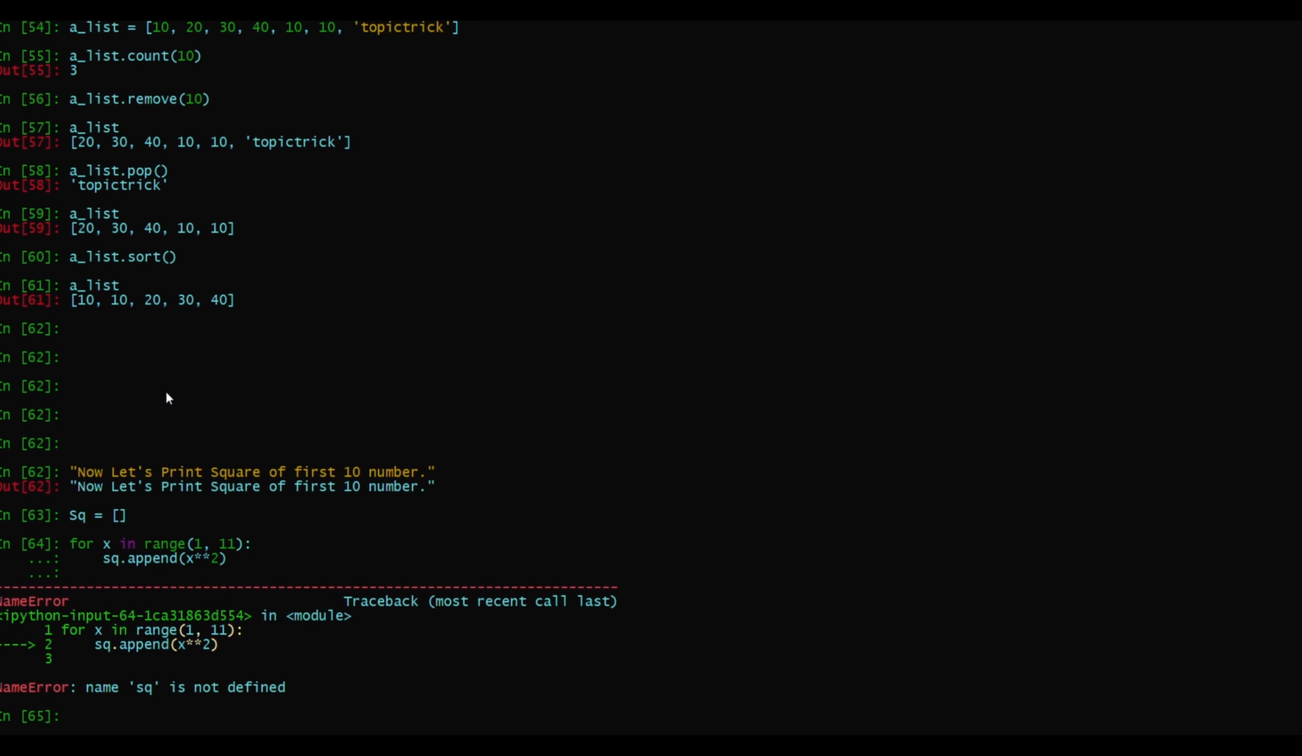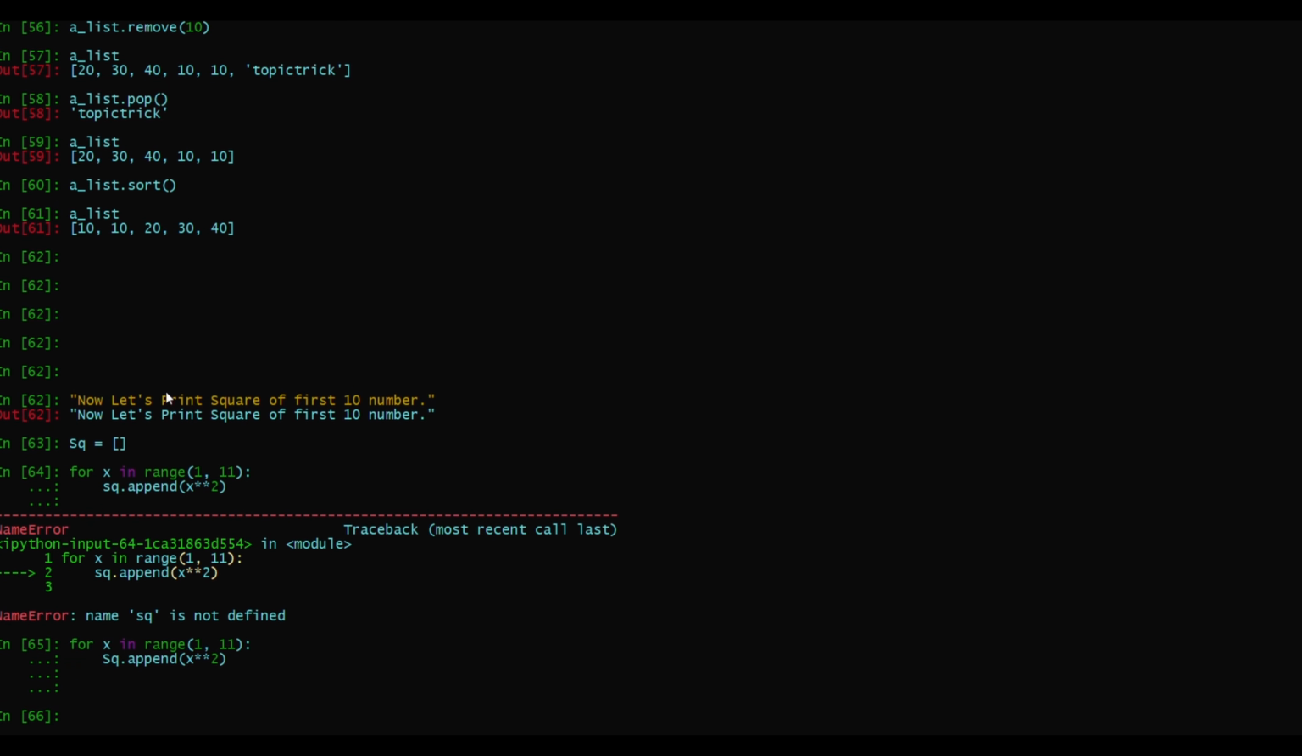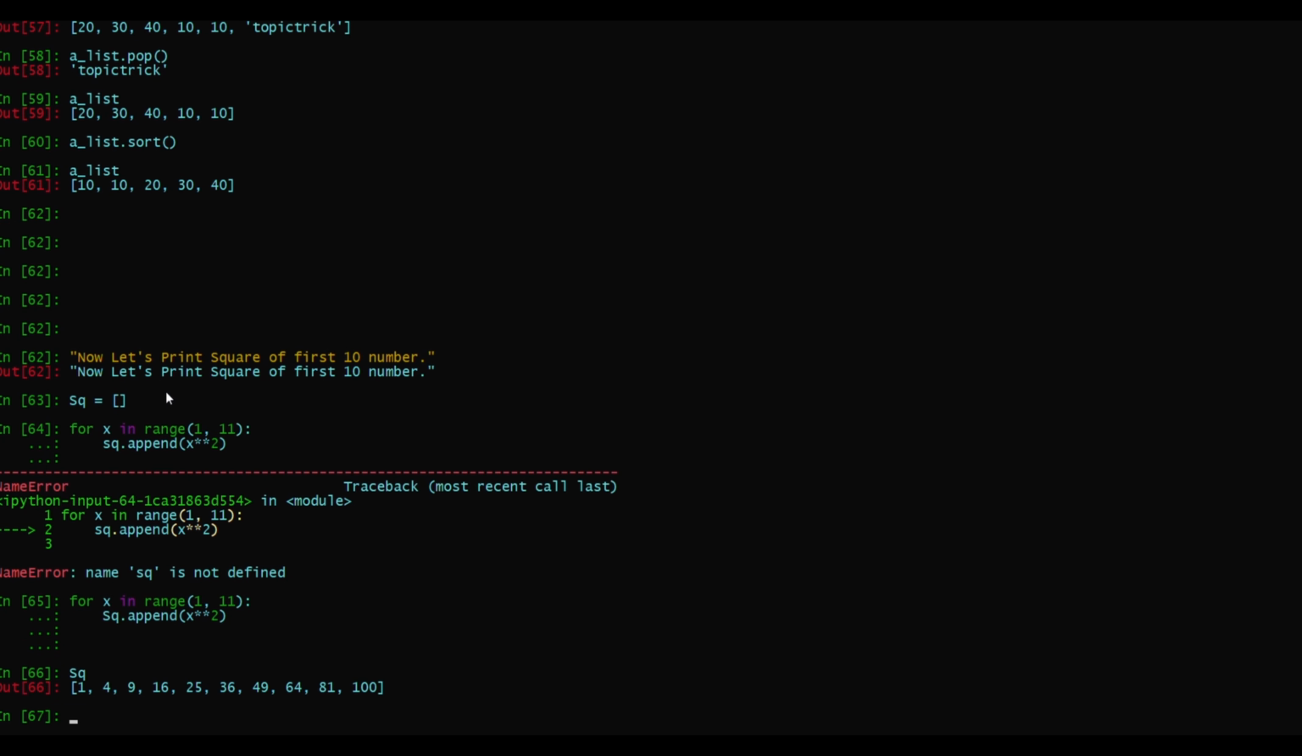Oh, okay, so actually I've committed a mistake. It says that sq is not defined because I've used s as a capital letter. So let me just go ahead and change it to caps, and I rerun the code. It has calculated the square and it has stored that. So if you see 1, 4, 9, 16, 25, 36, 49, 64, 81 and 100.